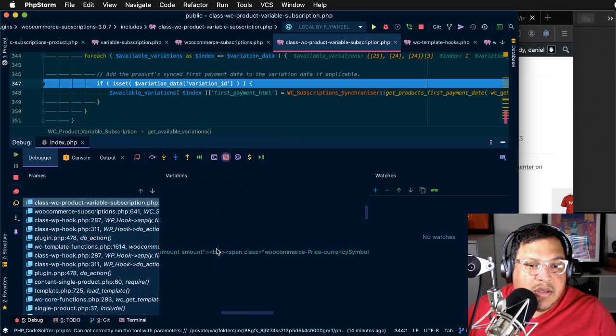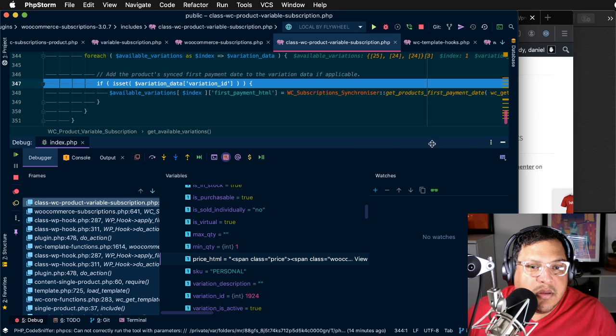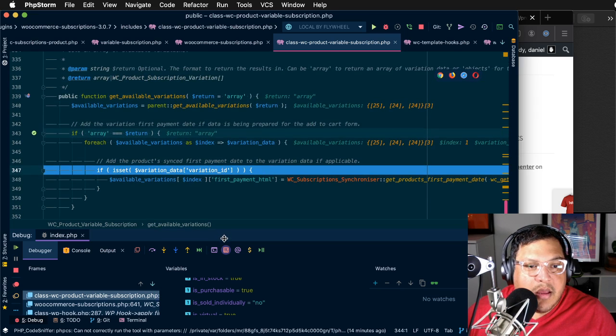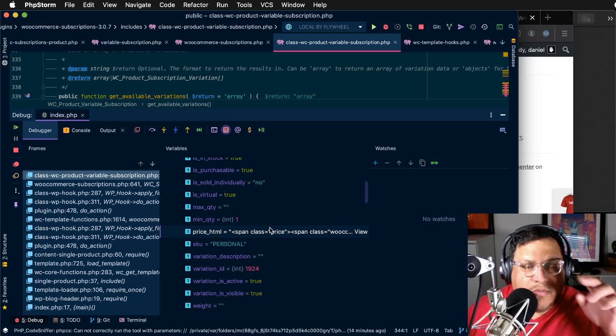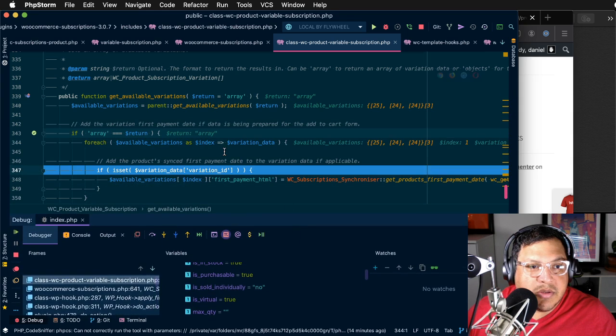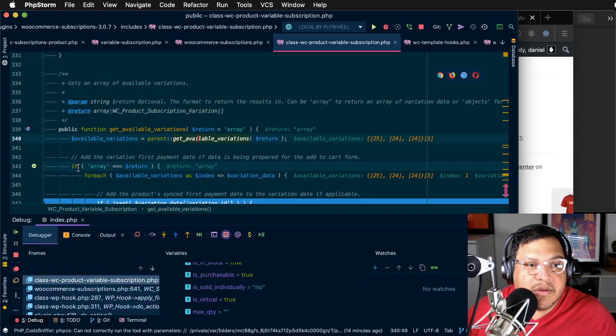Okay, well, let's see. Price HTML, $35 per month. It's in the price, y'all. Gosh. Okay, so this is not where we need to be. So that slash month is in the price HTML, which was already returned to us. So we are after the fact. So it's in this parent.